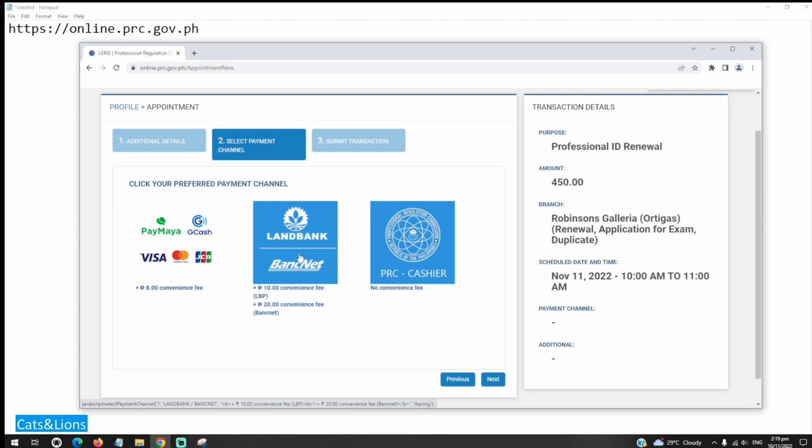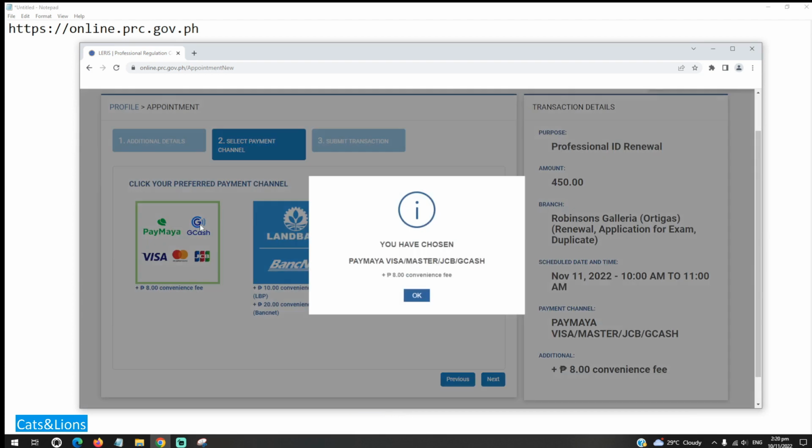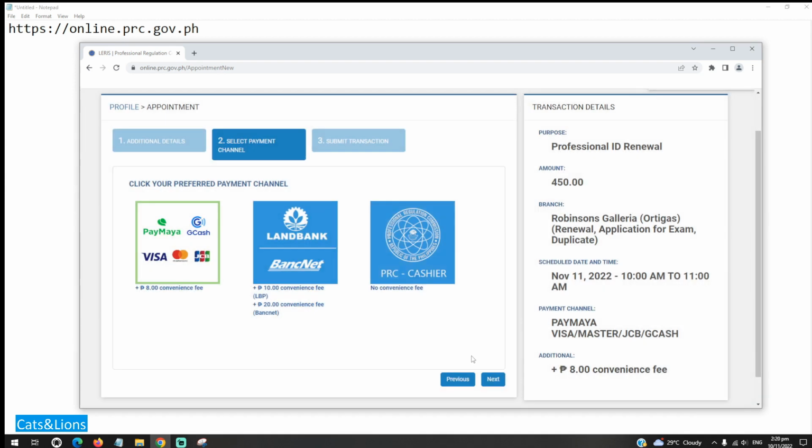I think paying online is much more convenient, so let's select this option. You have chosen PayMaya, Visa, MasterCard, JCB, GCash. There's an 8 pesos convenience fee. I'm gonna click on OK. Then I'm gonna click on Next.